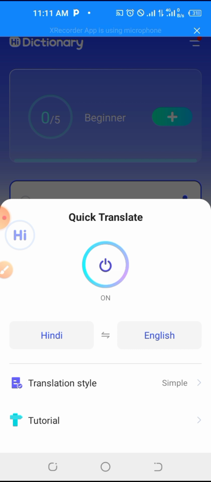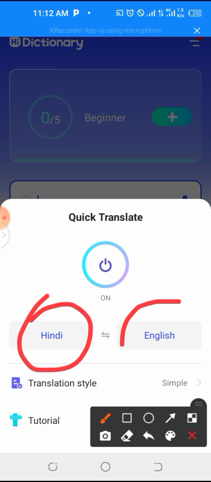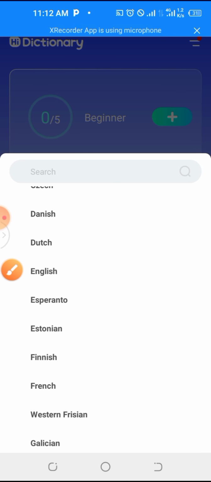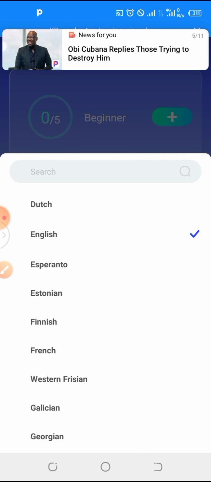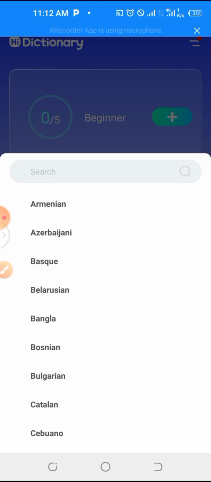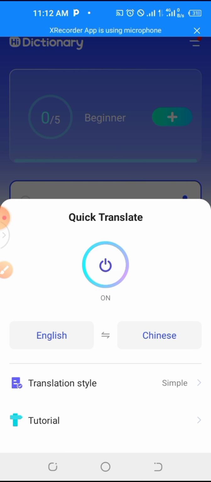Now to set this, remember that you want to chat your Chinese seller. You want to translate whatever you are doing to English language. Then you select English here, then you select Chinese here. So let's select English here. Then here I select Chinese language. Chinese, as you can see, I select Chinese. So now we set up our iDictionary finally.